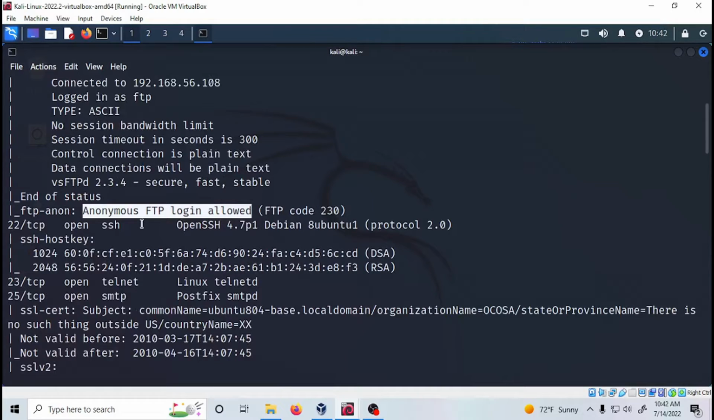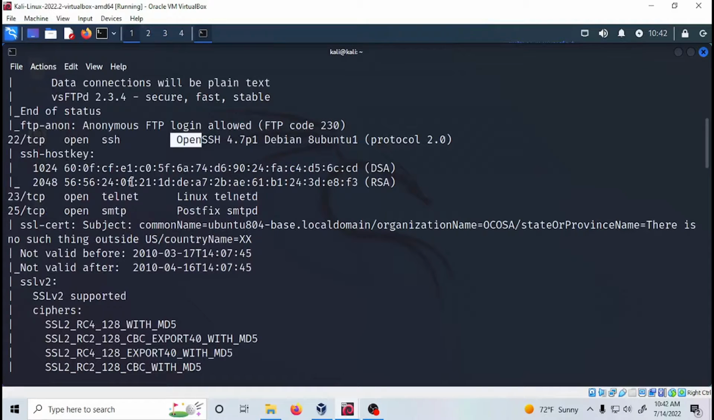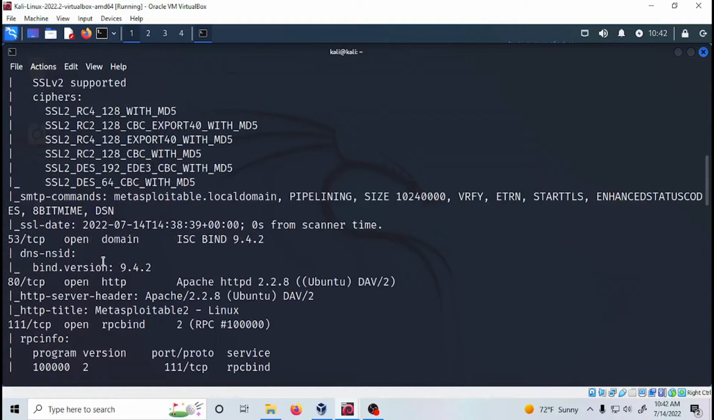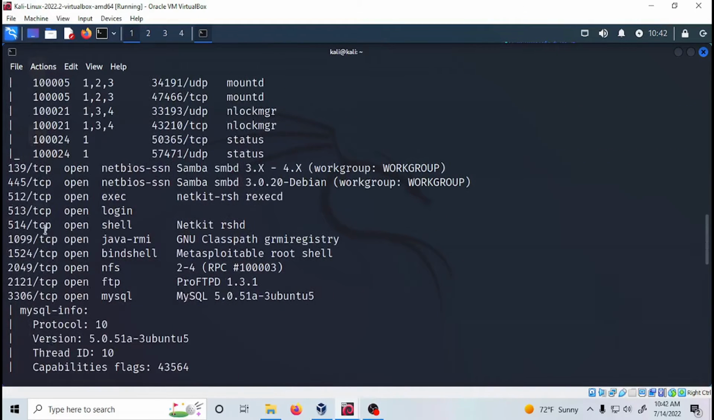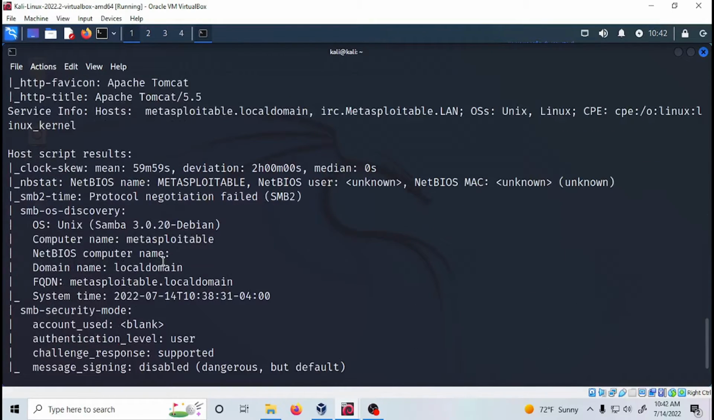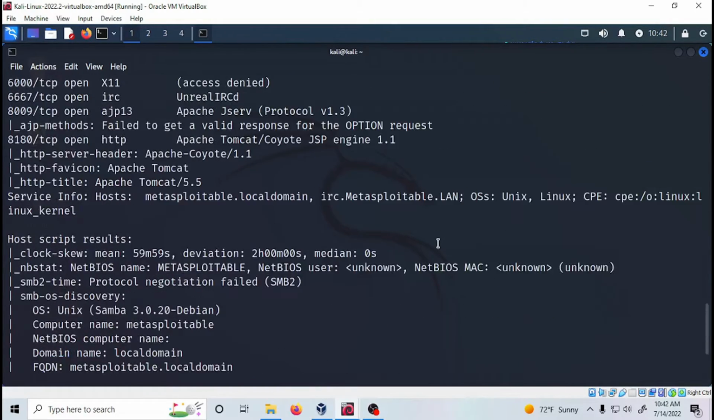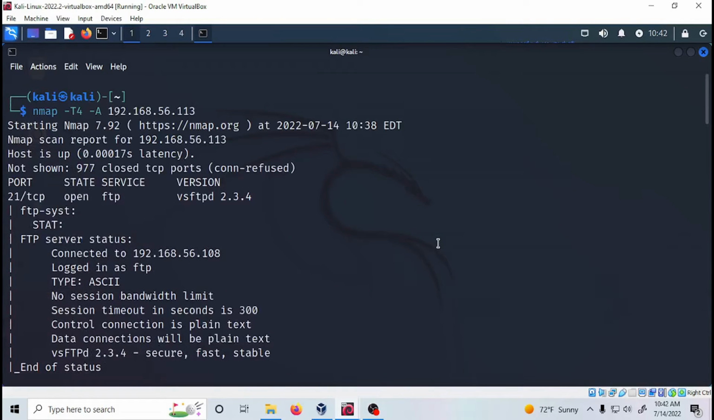And then it just goes through every other port that's open and shows you, hey, this is OpenSSH, this is Telnet, SMTP. These are all the services running on those ports, right? DNS, HTTP, and then we just have all kinds of ports open, right? So this is just the basics of what an Nmap report looks like.